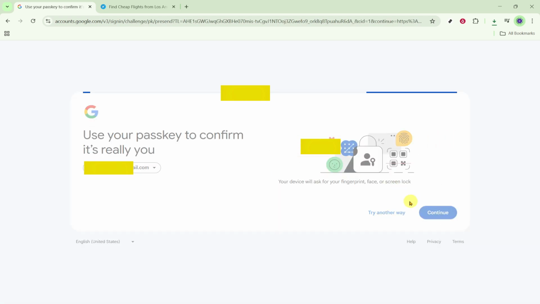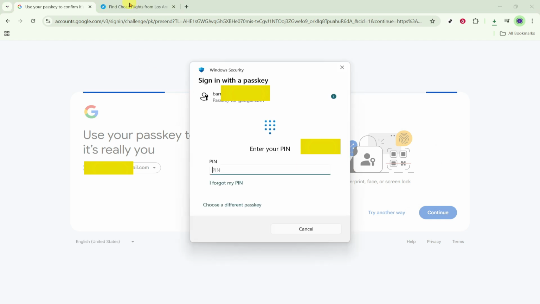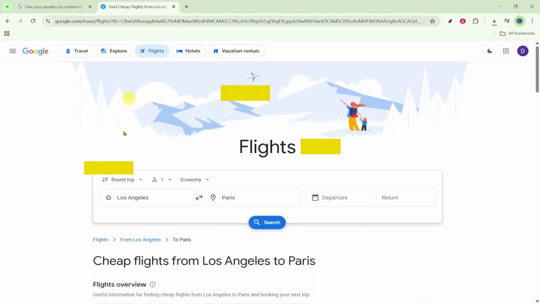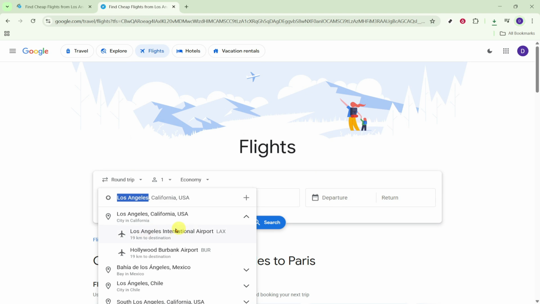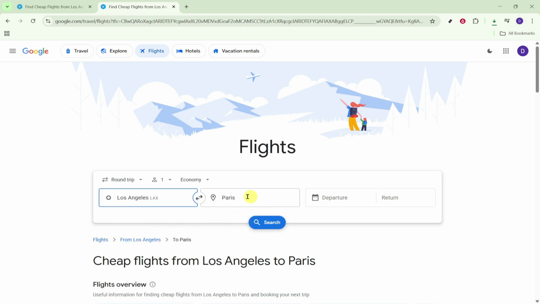Next, set your departure location. Click in the box that says where you're flying from and begin typing your city or airport. Pick the correct option from the suggestions so Google Flights can show accurate availability. Then, click in the destination box and search for where you're going. Again, select the match from the list.